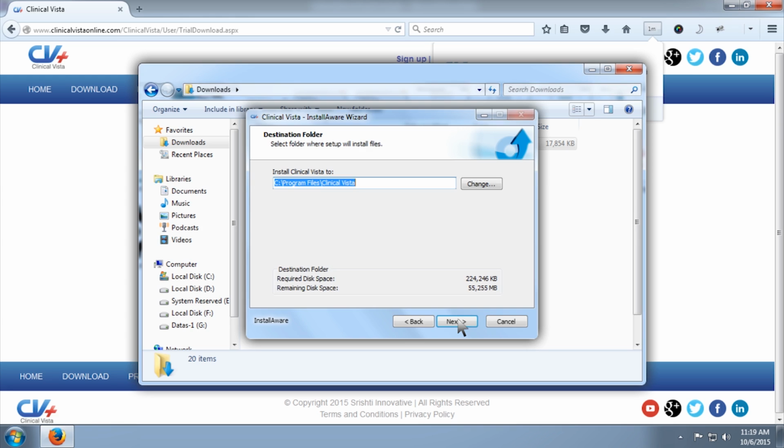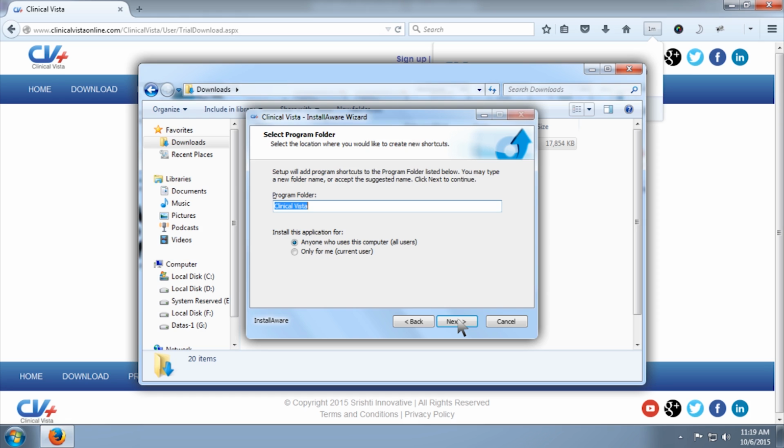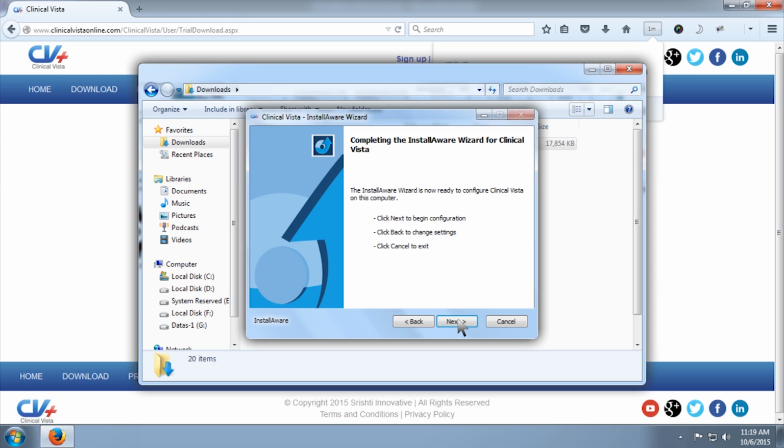You may choose to save the software at a destination of your choice. Continue by clicking Next. You can then choose to select the location where you would like to create a shortcut and also alter the privacy settings for the software. That is, whether you would want the software to be accessible only to you or to all users of the computer. Click Next. The install wizard is now ready to configure Clinical Vista onto your desktop.